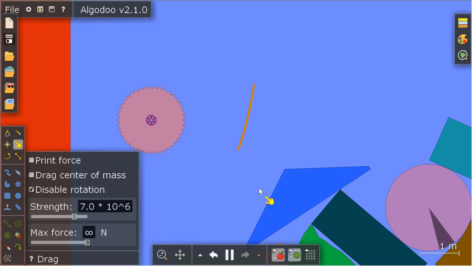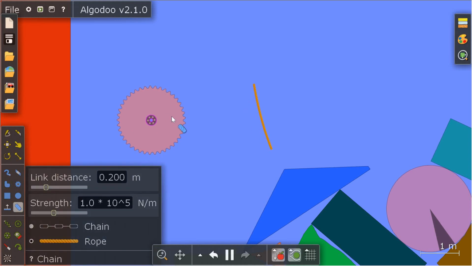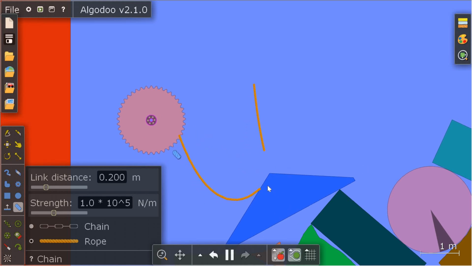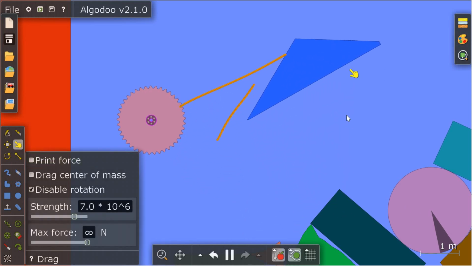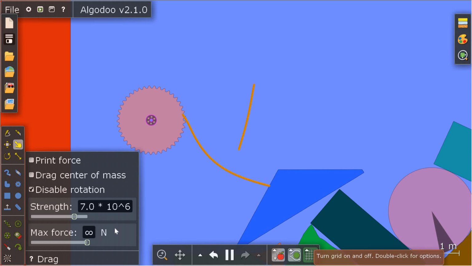You can fix two different ends of the rope with two different objects. For example, select the rope, click on this circle, drag this rope to this object. This rope has connected these two objects together. With hand tool, pick this object and then it will fall to the ground if you leave it.